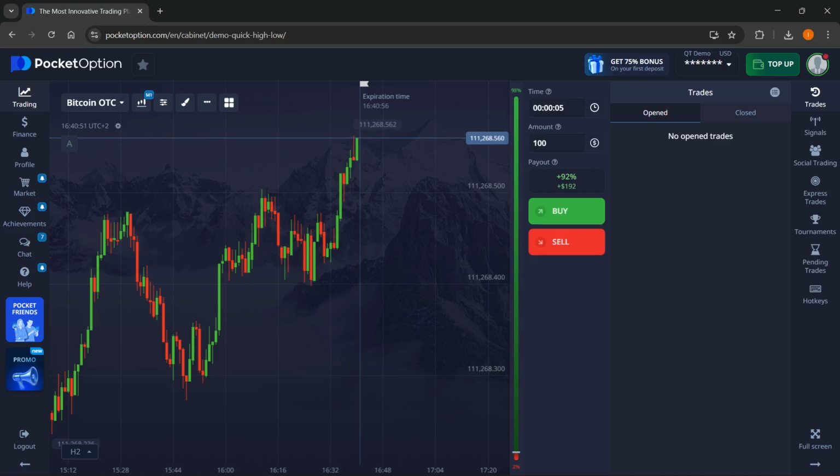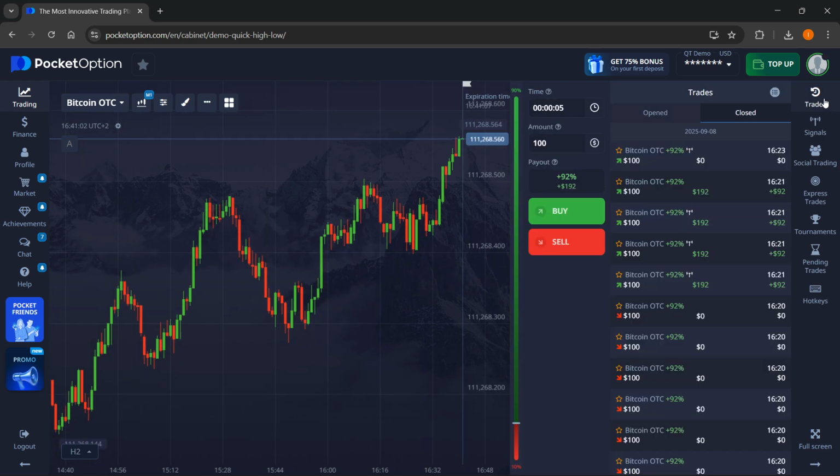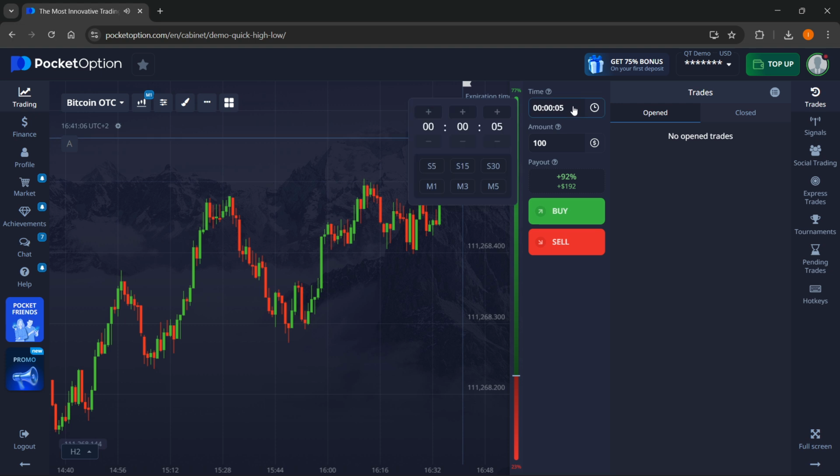In this video, I'm going to show you how to close a trade on Pocket Option. Now, the first thing you want to do is log into your Pocket Option account, and then whenever you actually create a trade over here, we can open up the trades, and you can see your opened and your closed trades.